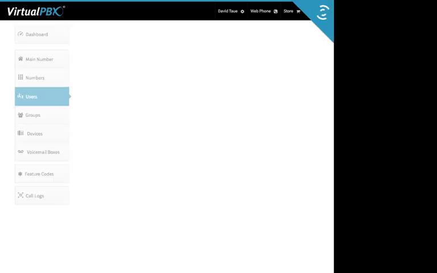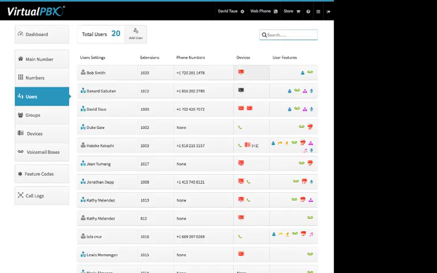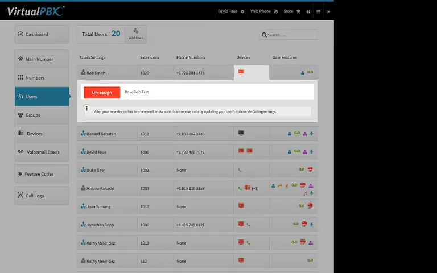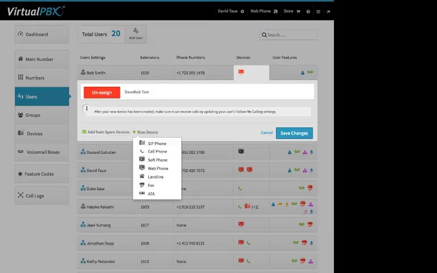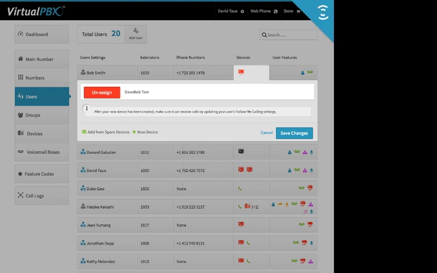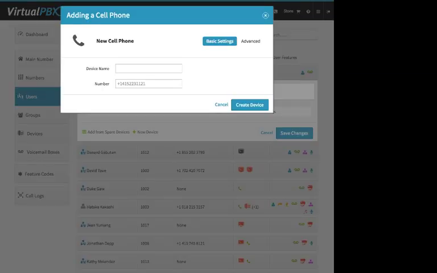Let's get back to users. All right, cell phone and landlines, pretty easy. You give it a name, and then you put +1, area code and phone number. You click on Create Device. Now, when Dash sends calls to a cell phone or a landline, it's pretty straightforward. We send the call, your cell phone rings, you pick up.